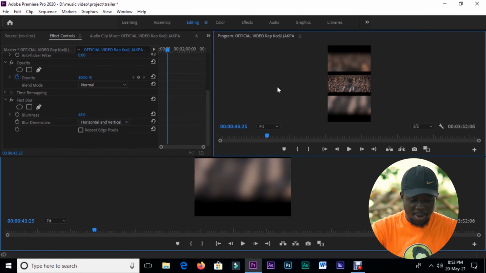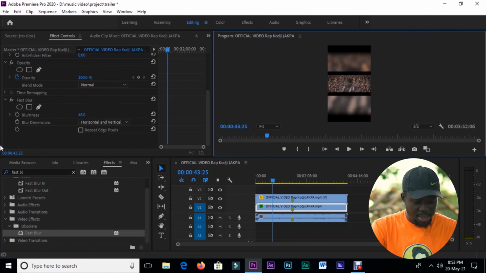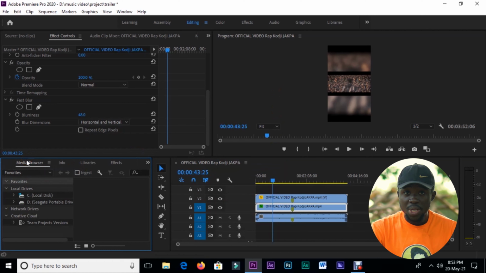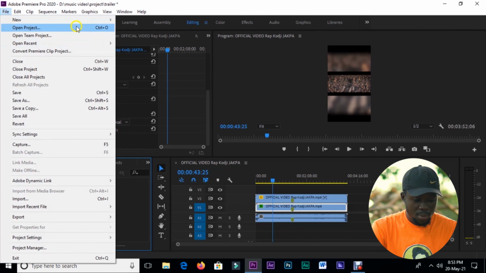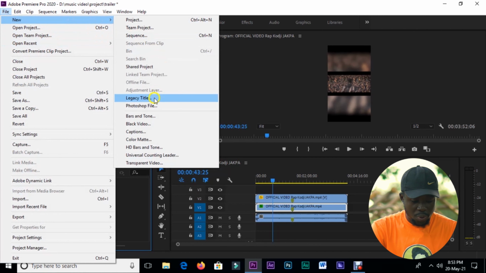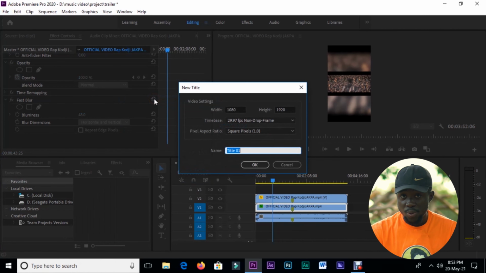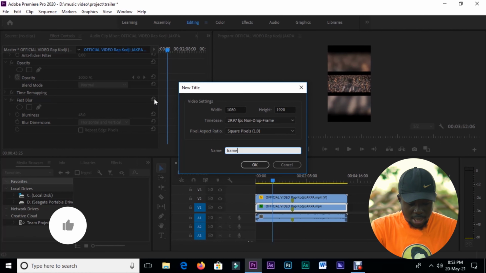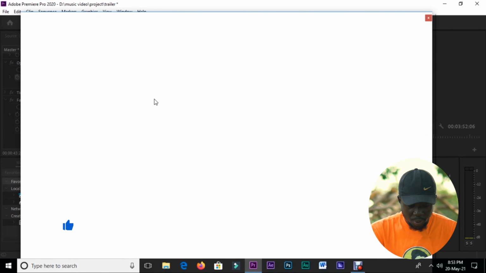So how do I go about this? Mostly what I do is I prefer to still use the old legacy titling system. So what I do is I go to File and I go to New, then I go to Legacy Title, because that is what I still prefer to use. So just give it a name. Maybe I'll call this the frame and I say okay. Wait for it to open.